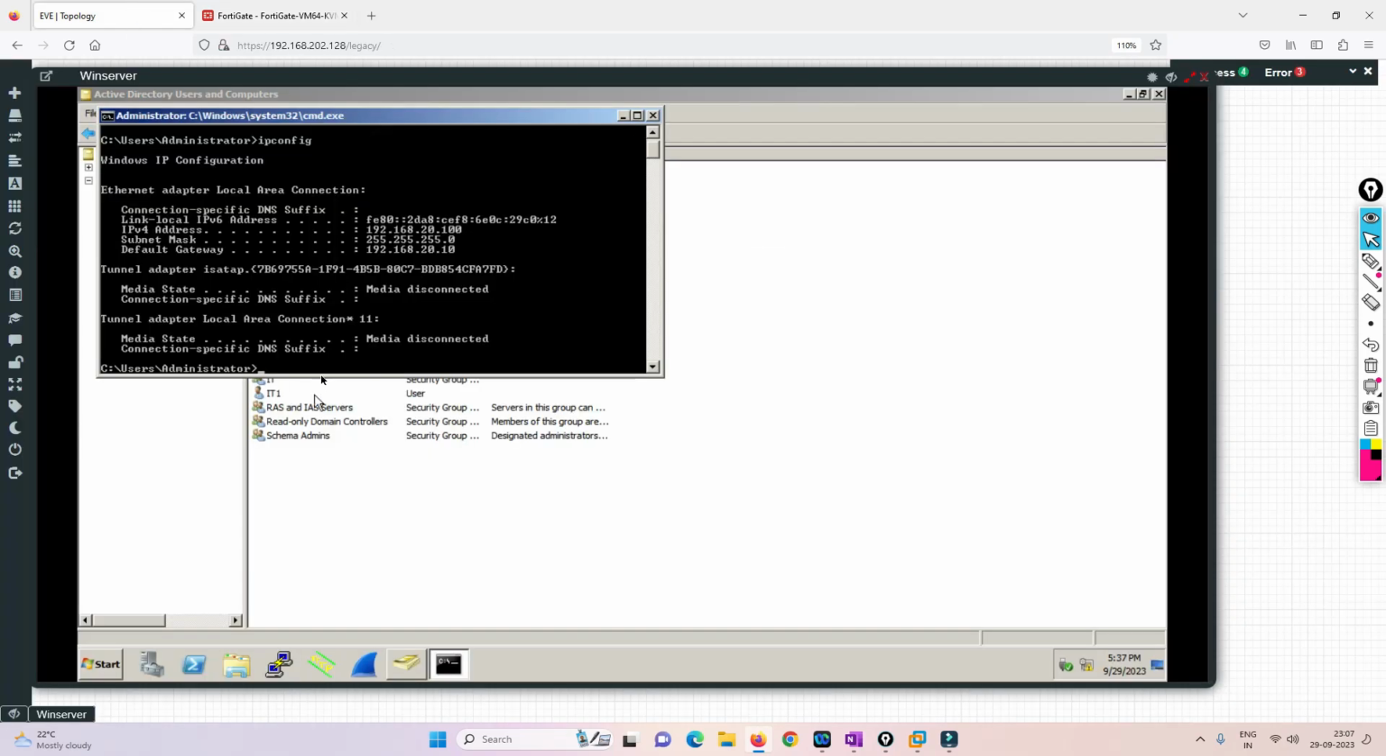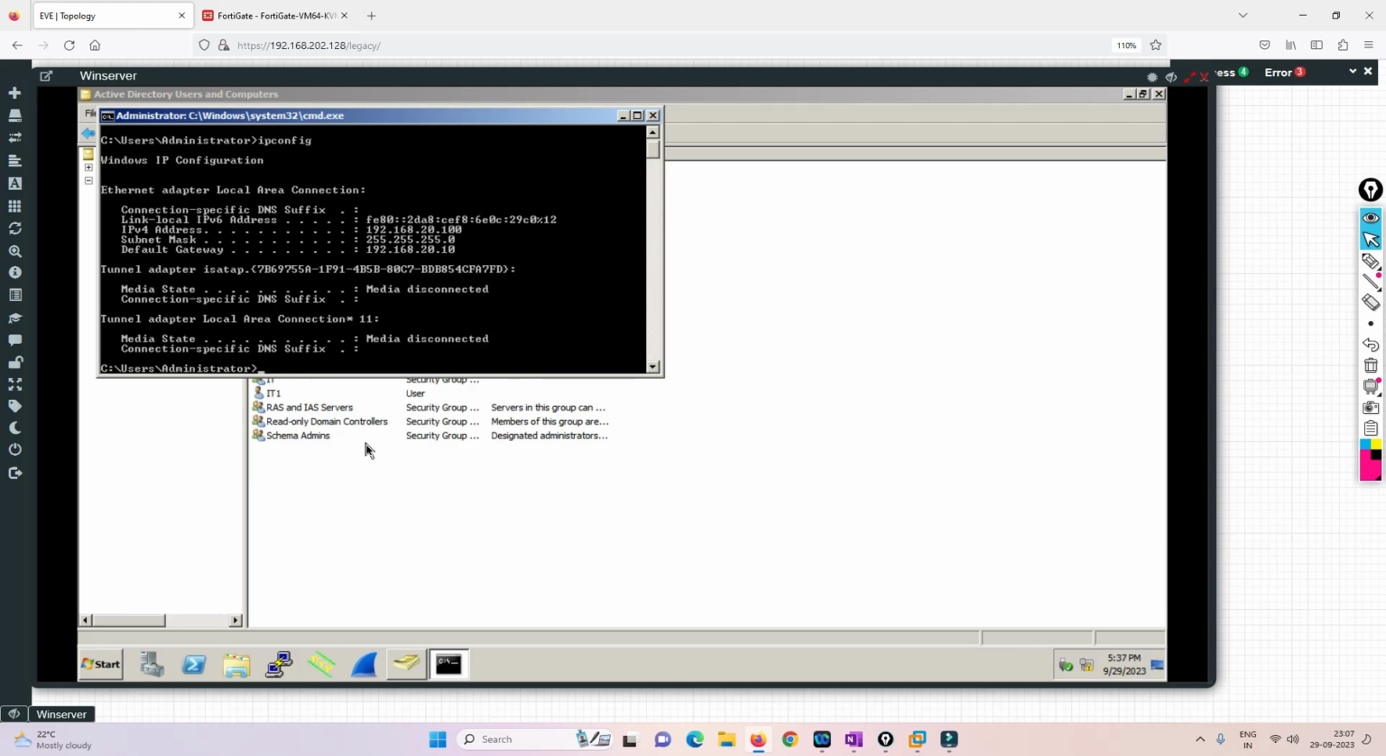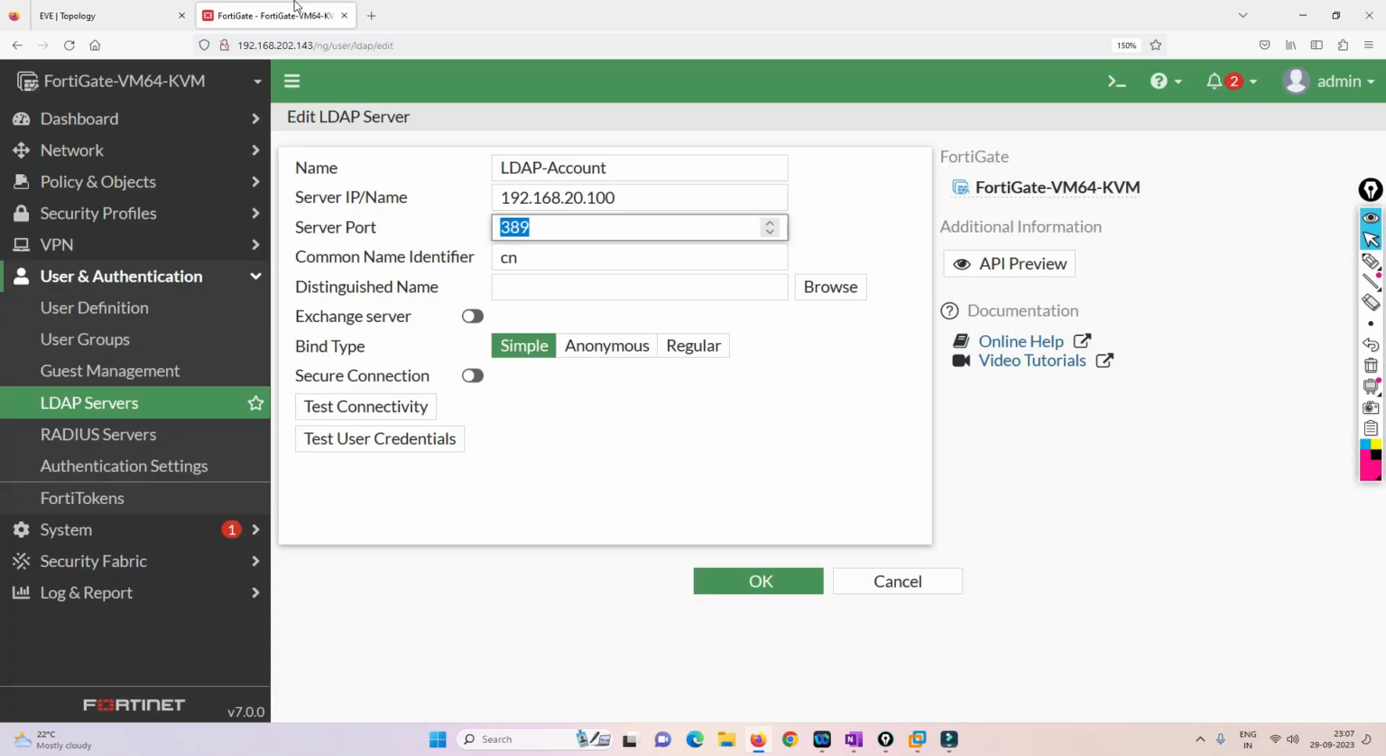This is the port number. If your Windows server has some kind of encryption enabled, in that case the port number will be different. Or if the Windows server is listening on some other port number, mostly it works on this port number, but if it is listening on a different port number, you have to define that particularly.